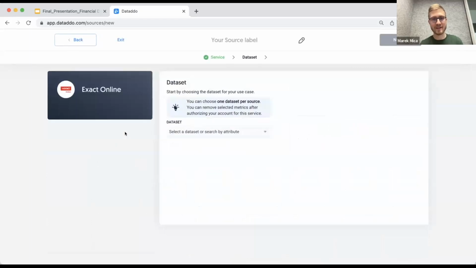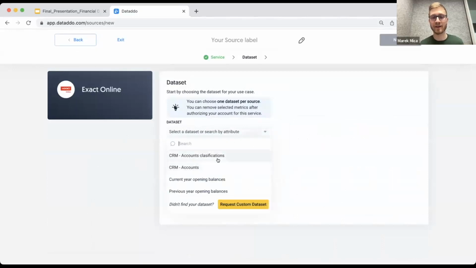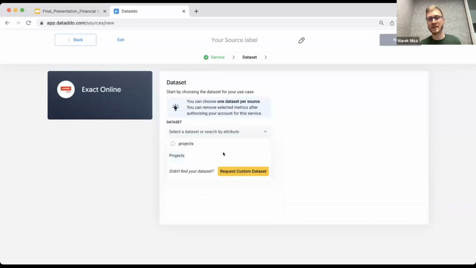Now that we're in this source configuration, we can choose a data set. So here, we have a bunch of data sets. You can think of a data set as basically a table in Exact Online. So that is, each data set will be a table containing some data. For example, your GL accounts, payables, receivables, and so on. For this demo, I will use projects.